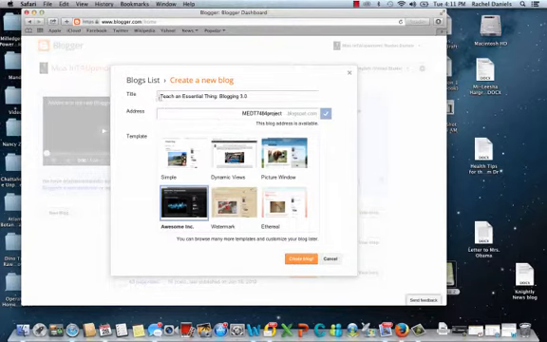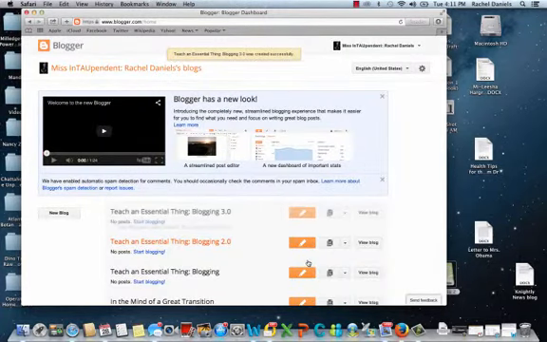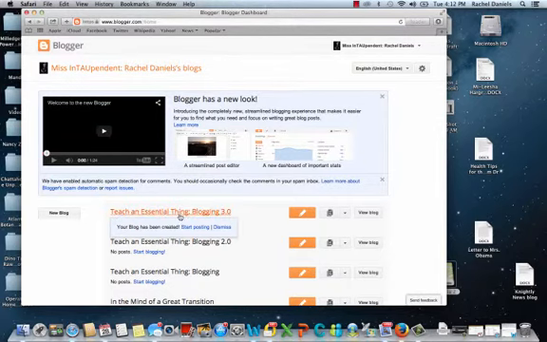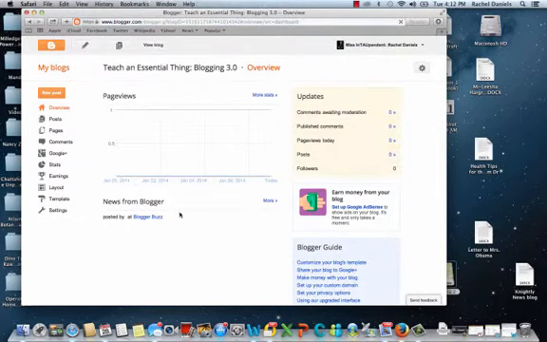Then once you double check the name, you have your title, Teach an Essential Thing, Blogging 3.0, your address is MEDT7484project.blogspot.com, and you've chosen your template, which is Awesome Ink. You press Create Blog, and there it is. It shows up right here at the very top. Let's click on it real quick.